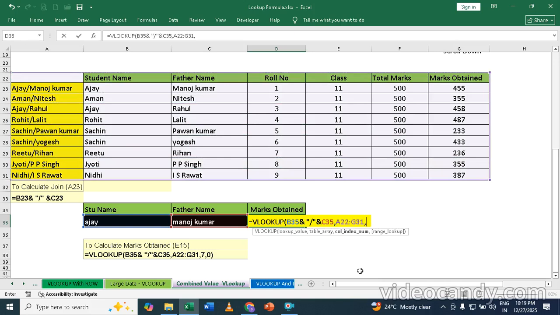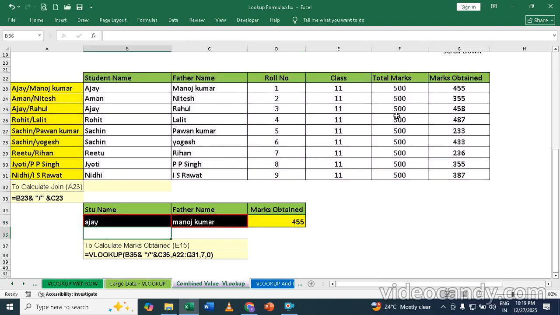Now I have written 7 here. Why is 7 coming here? Marks obtained: this is my first column, this is second, third, fourth, fifth, sixth, 7. So write 7, comma 0. Close the brackets, enter. Now if you see, Ajay Manoj Kumar's marks are 455.